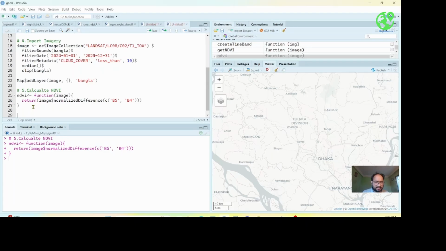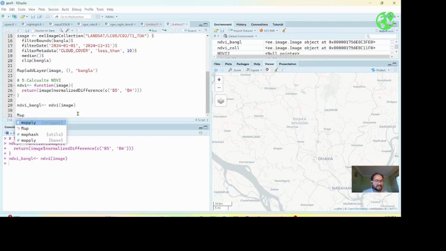So we are going to give a variable name to visualize the NDVI. We are going to create a variable called NDVI Bangla, and we are going to use this function NDVI, and we want this function to create NDVI of our image. So this image is the same as this variable image. Okay, let's run this. Now add this NDVI to our layer. For that, we use Map.addLayer, NDVI Bangla, and we are going to give a visualization parameter and the name NDVI here.